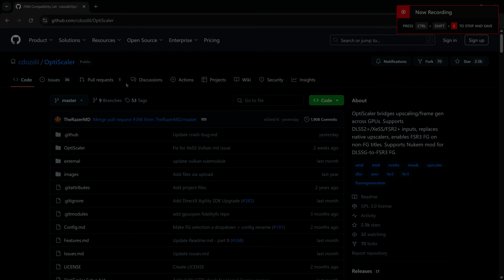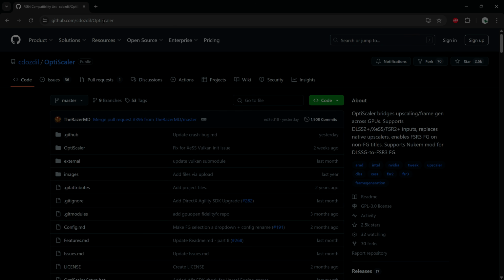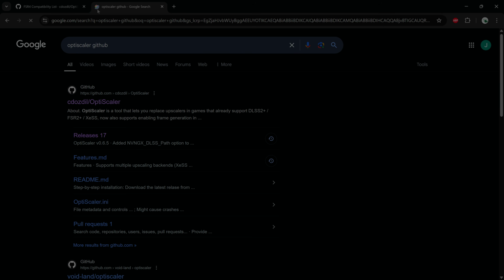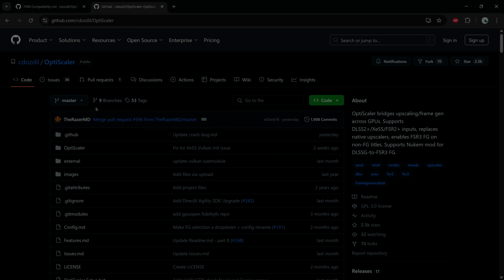Hey everybody, I'm going to tell you how to get FSR4 working on older DLSS titles. To get this you need Optiscaler from GitHub. You just type in Optiscaler GitHub and it should come up. And there's two things you need to do.